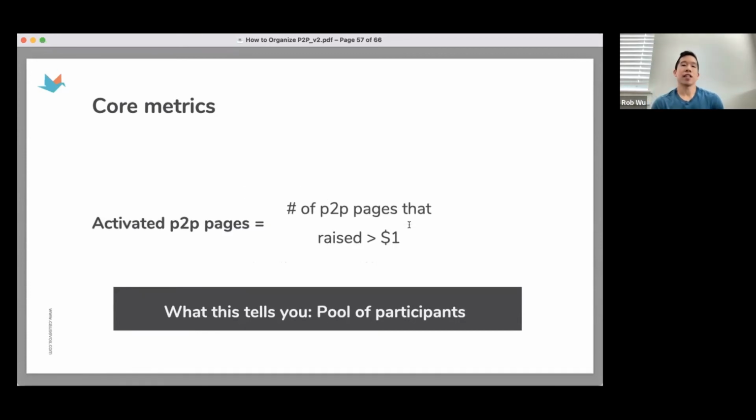Another metric that I think is valuable is number of activated peer-to-peer pages. So it's easy to recruit a lot of people. They may create pages, but they may not go on to be successful when it comes to fundraising, meaning raising $1 at least. Then that will really tell you, hey, we have a lot of people signing up, but not a lot of people being successful fundraising. They're not driving donations to their personal page. This will tell you that you have a nurturing and coaching problem.